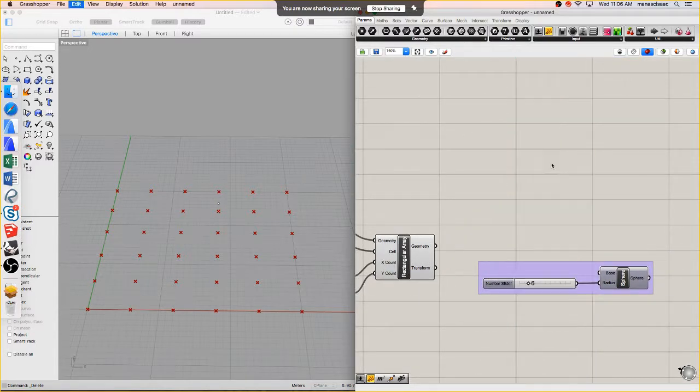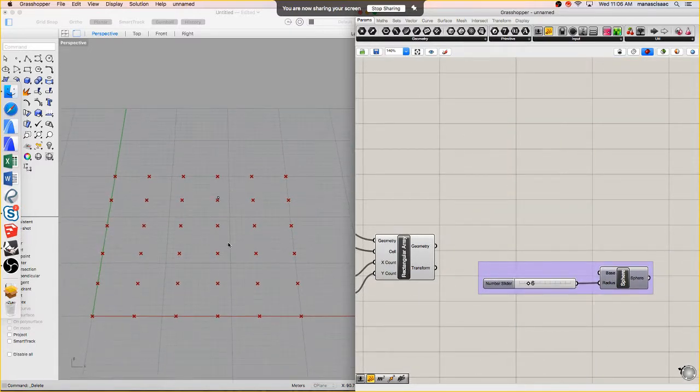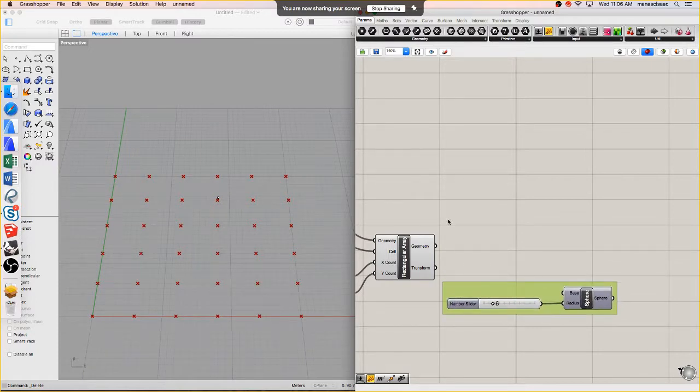So if we have all these points and say we want to make a sphere at every one of these points, grab our sphere widget, bring it over here, and plug geometry into the base of these points. The things coming out of this are all the points, and you want these points to be the base of all these spheres.